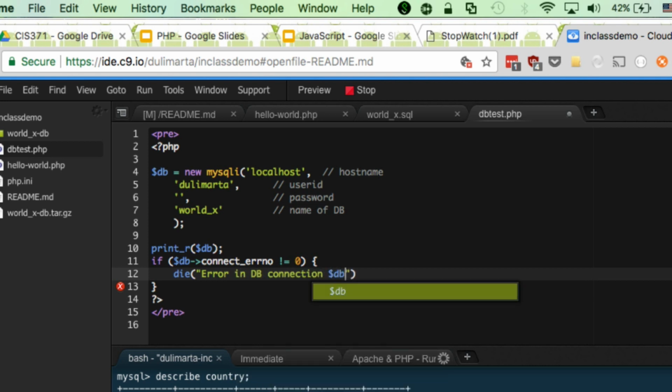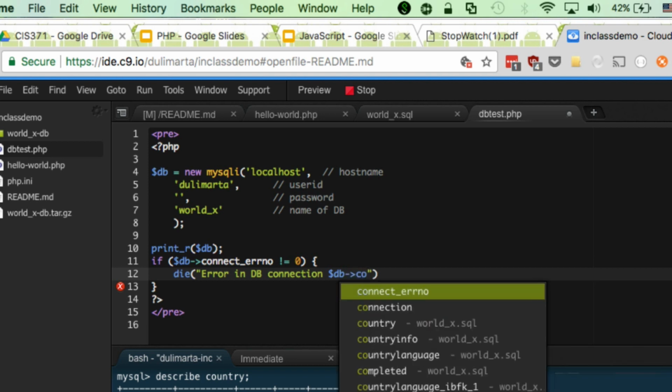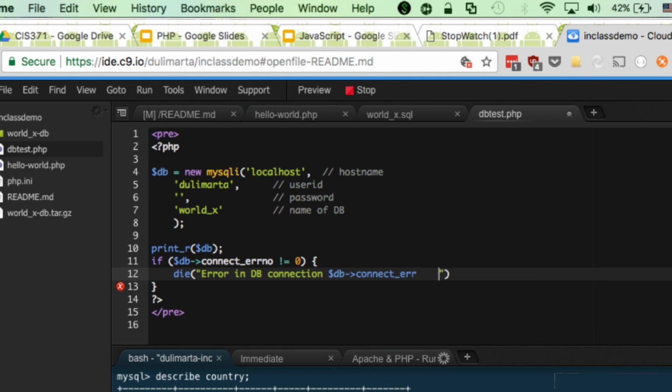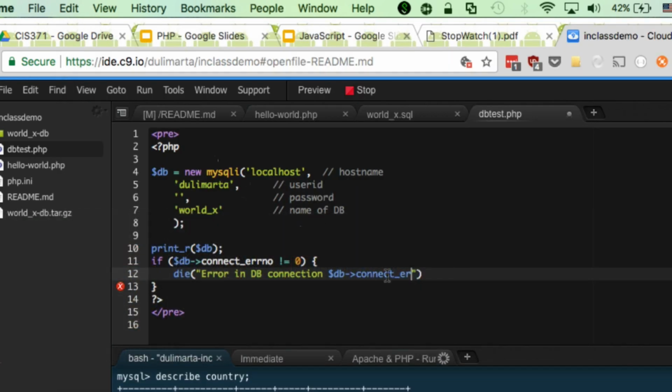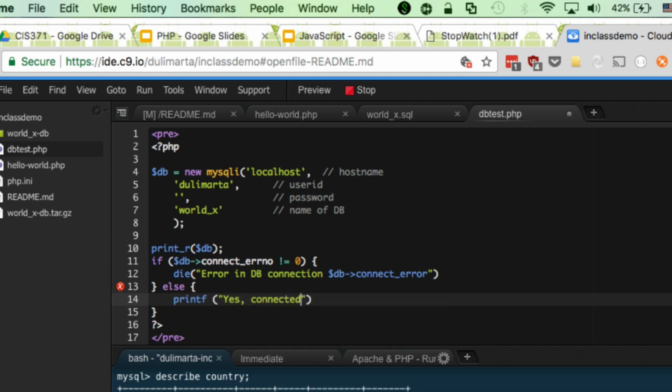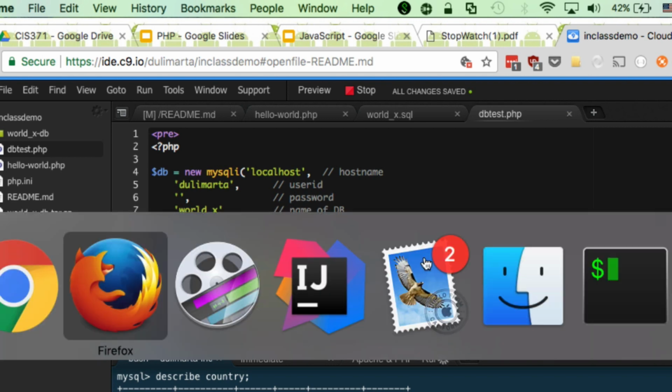And if you want to see the detail of the error message, you can use the connect error, not error number, but what is the field? The other one, connect_error. Instead of the number, you will get the string. Else I can say printf, yes, connected. Okay, any questions so far? Save it and then switch back to Firefox.